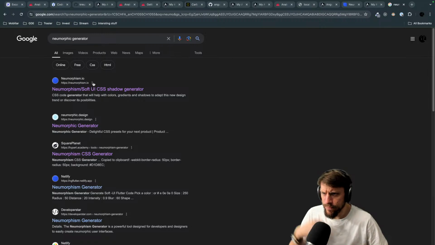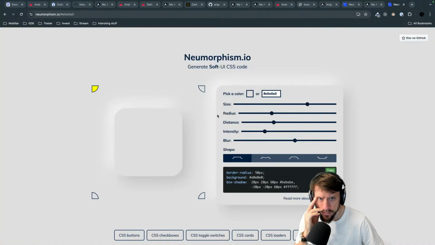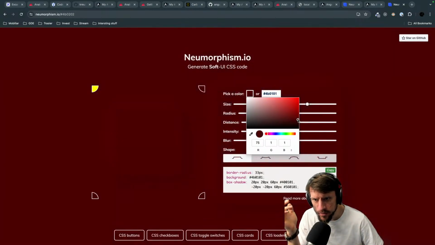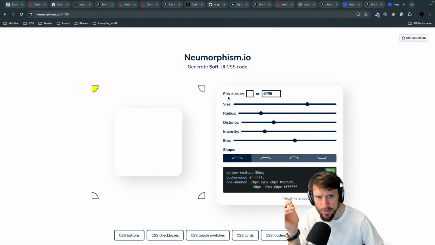Neumorphic generator. Yeah, it's actually this one, and here it looks pretty cool for white, but maybe it doesn't work with all the colors. Maybe it's not so easy to do with darker colors.